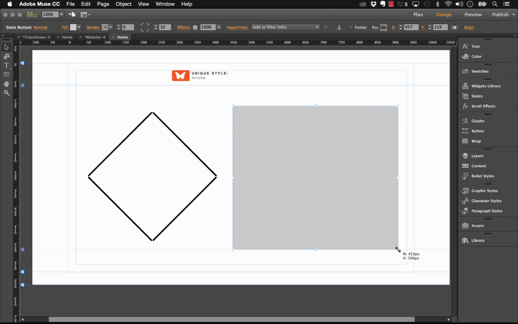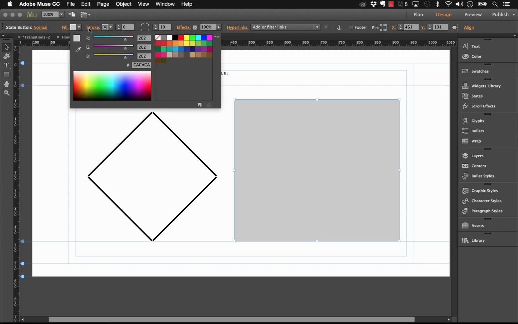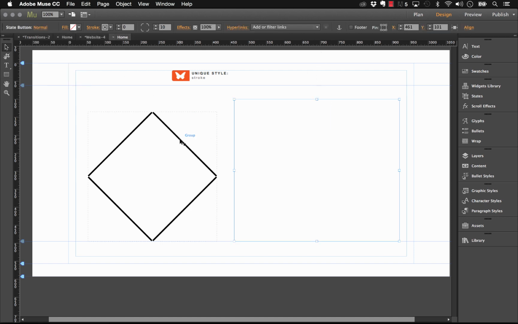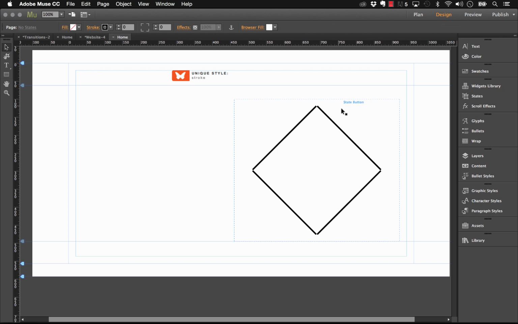Let's scale this up so that that can even fit within. And I'm going to just remove the fill, and let's go to the rollover state. Of course, there's a fill applied there, so let's delete all of that. So we have basically an empty state button container. Now, if I move this group into the state button, it'll kind of accept it once I drag it and drop it.